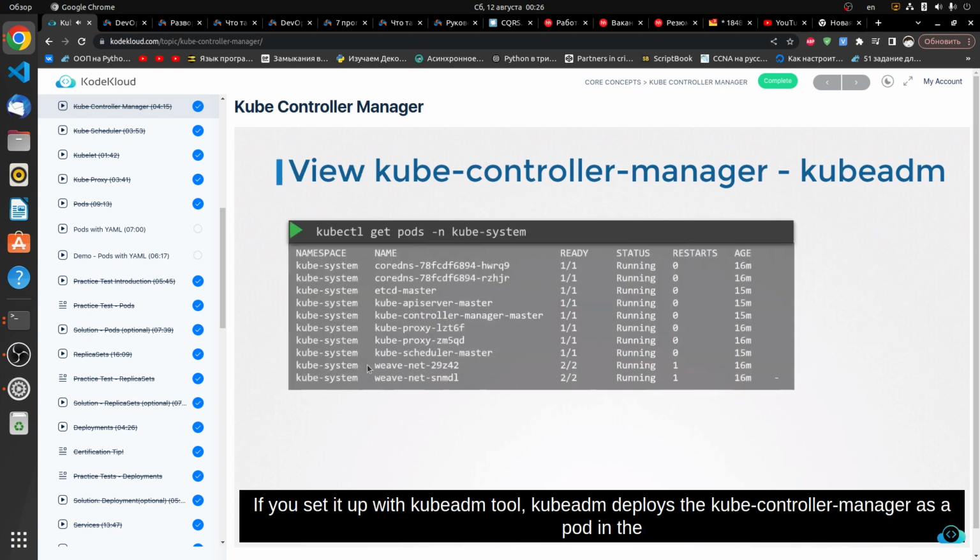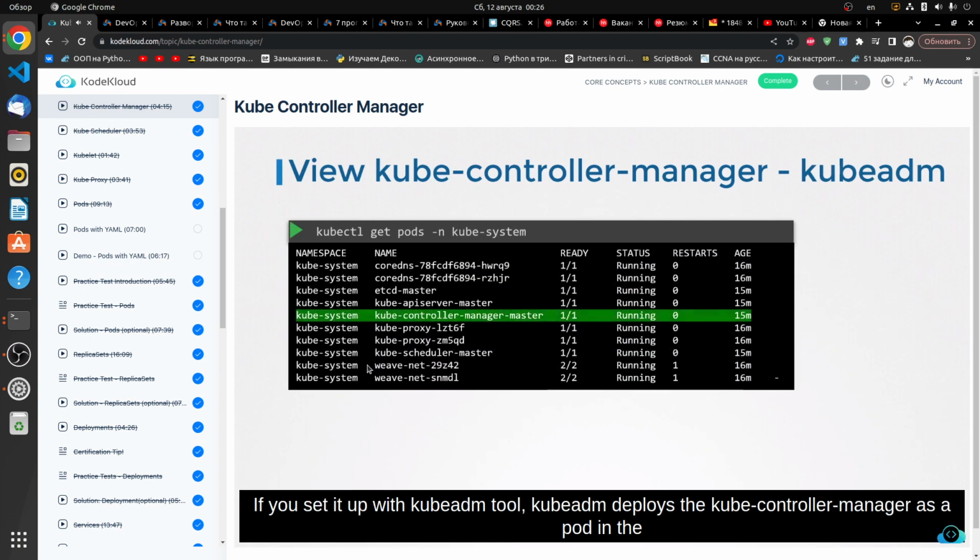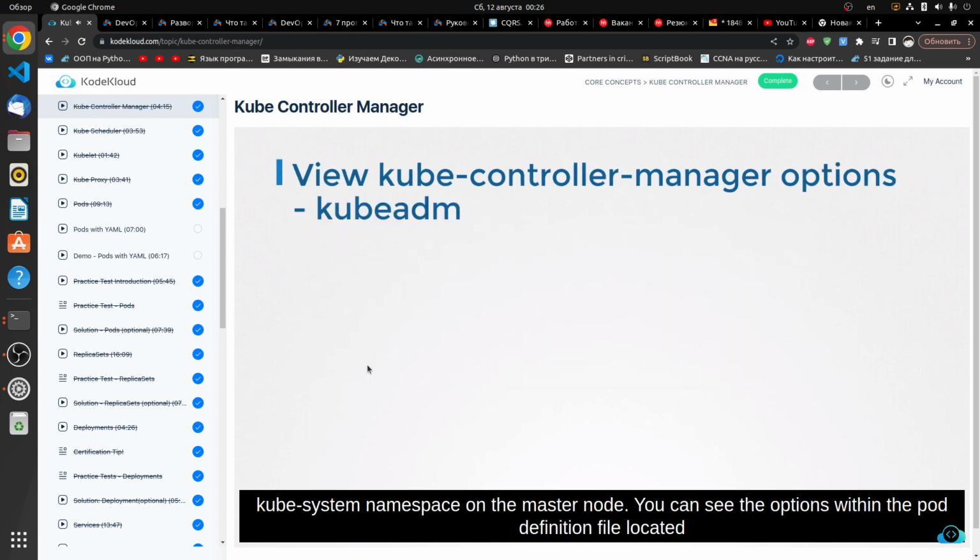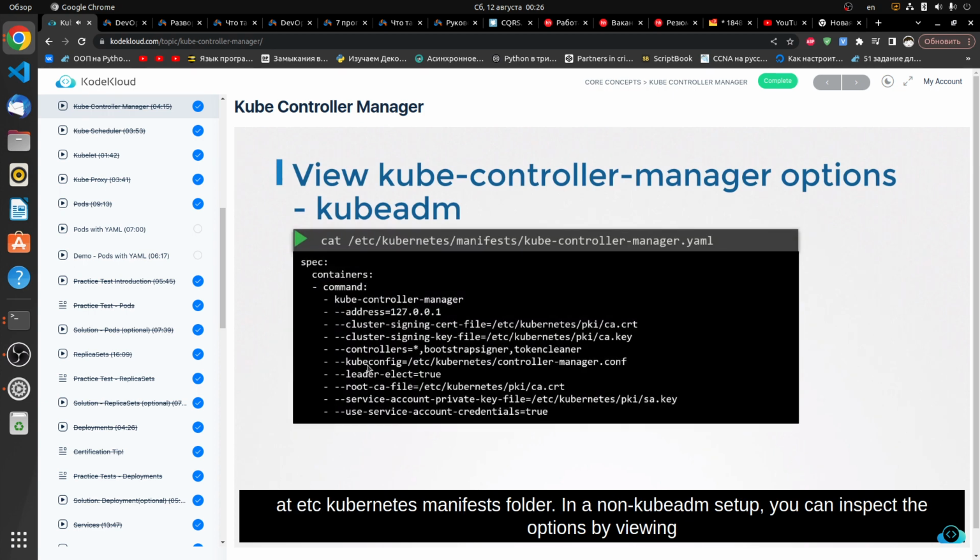If you set it up with the kubeadm tool, kubeadm deploys the Kube Controller Manager as a pod in the kube-system namespace on the master node. You can see the options within the pod definition file located at /etc/kubernetes/manifests folder.